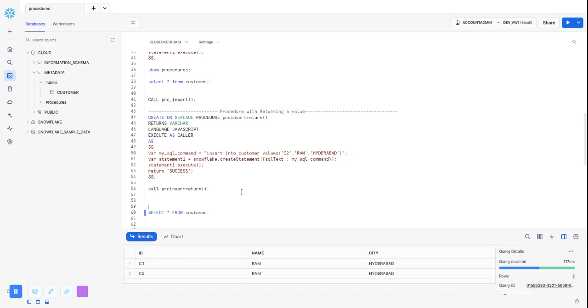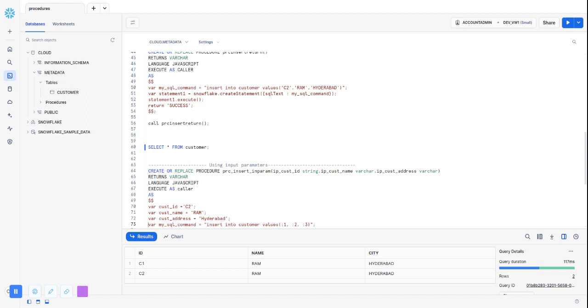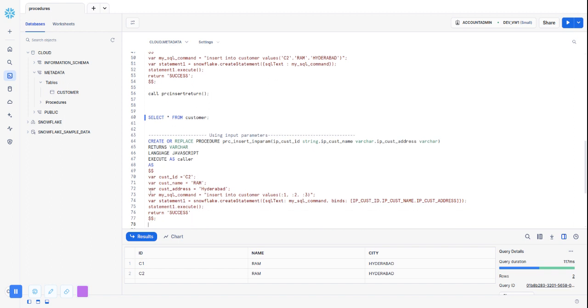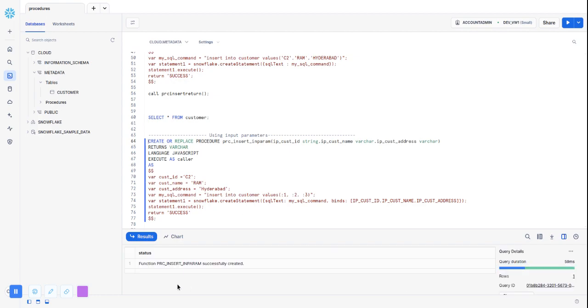This is the step for returning a value. Then, using input parameters, like here I take the customer id, customer name, customer address: C3, Ram, Hyderabad. I give my command in one variable, sql_command, use the inserting operation, then use snowflake createStatement, and return success. Now I run this query. So the procedure insert with input parameters is also created.